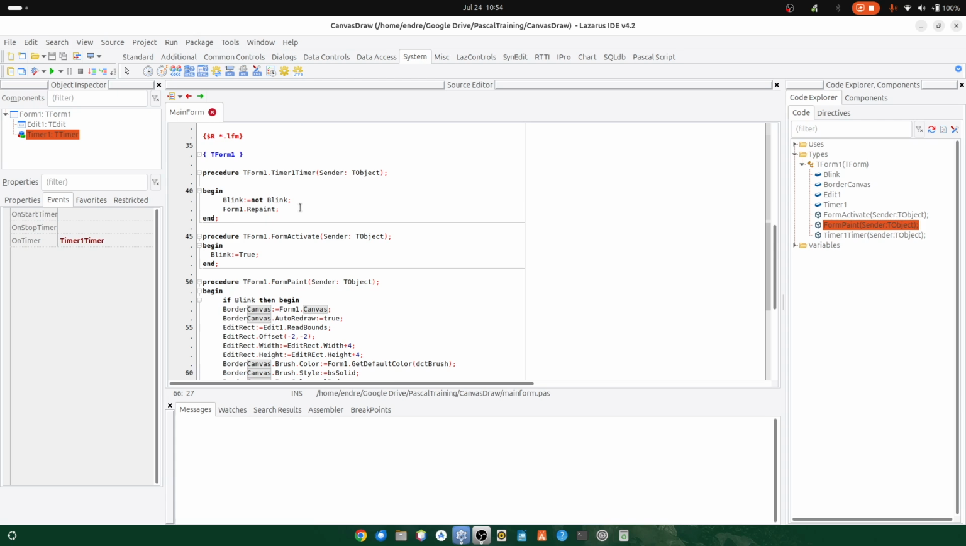And then if you are not controlling the frame status outside of this paint procedure, then you might have an inconsistent blinking speed, or you can get a weird blinking effect around the edit control.